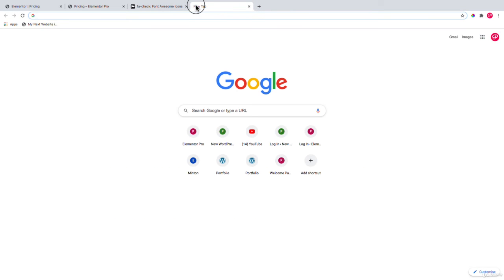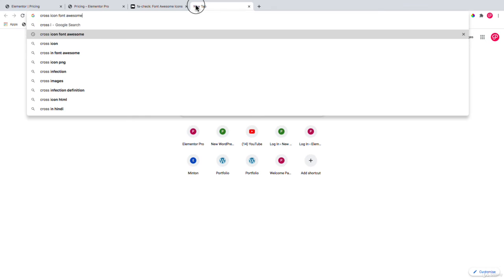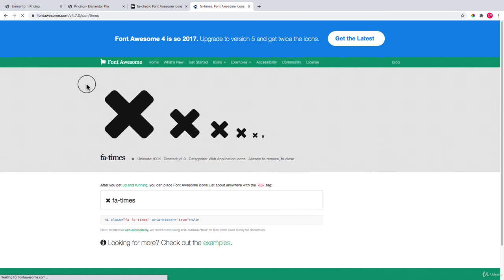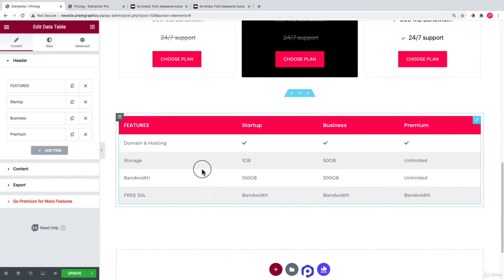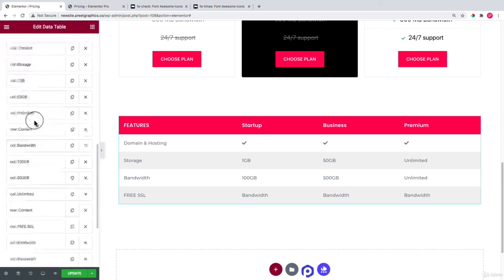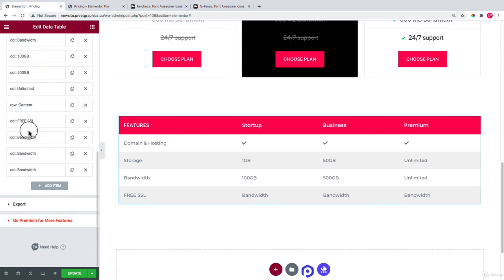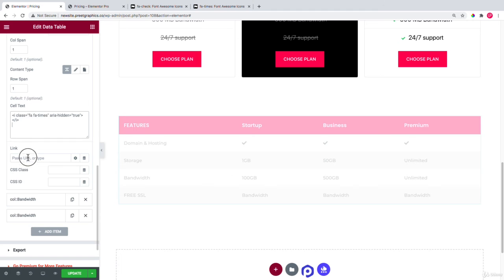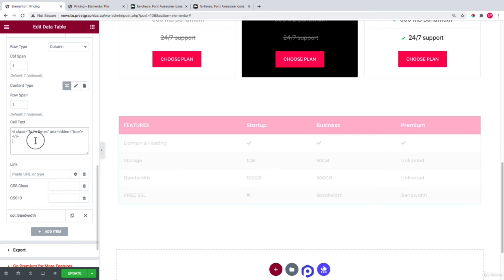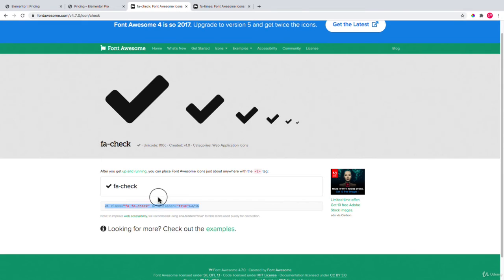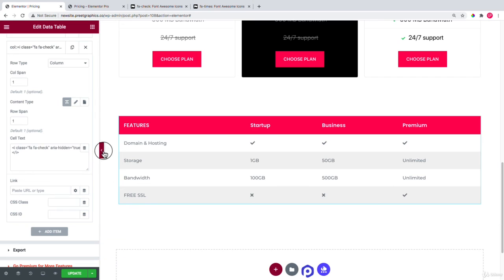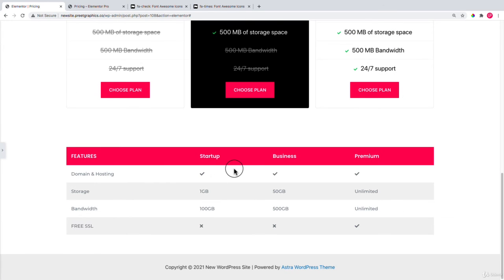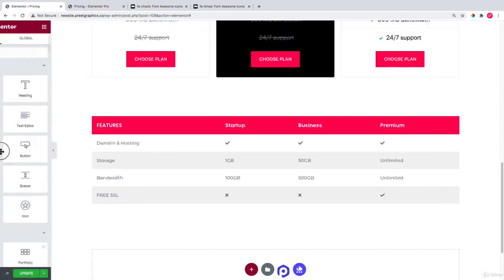Simply I'm going to search for the cross icon Font Awesome, and this is the code. Copy it, and I'm going to right click in the content and paste it right here. And I want to make it a check. Let me copy the check code and paste it right here. So this is how you can create this table with Elementor. Hopefully you learned something new. If you find this video helpful, please let me know.